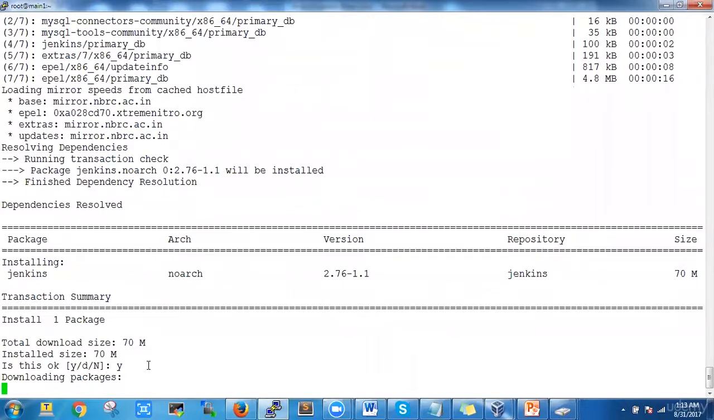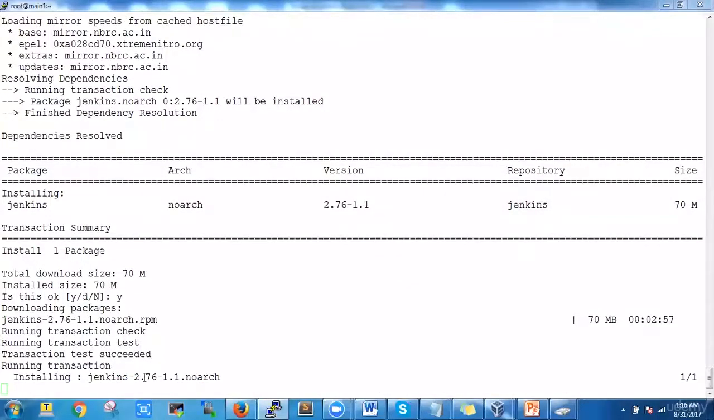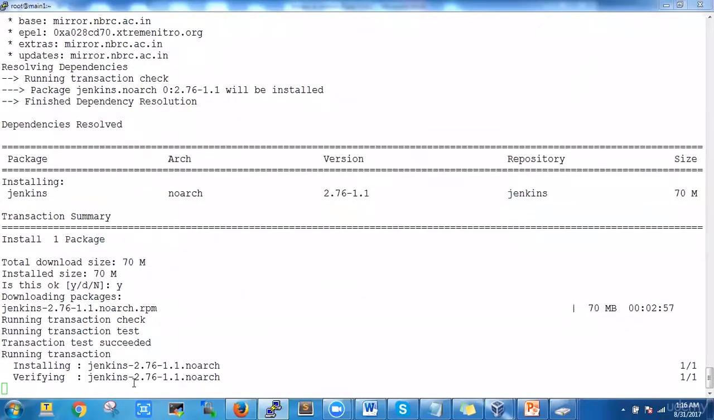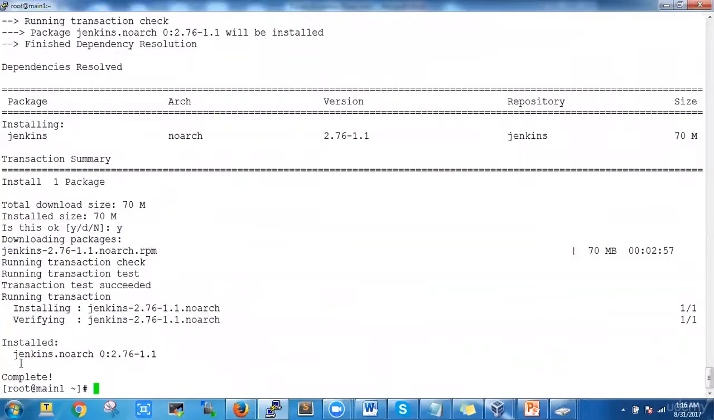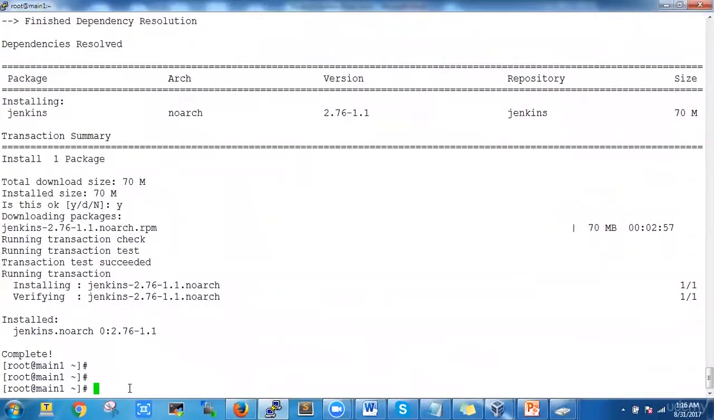Now it's downloading the package. So installation is in progress. It's about to install Jenkins and now installation is completed. It's verifying Jenkins. It takes a few seconds to verify and it finally says completed. So now we have successfully installed the Jenkins package.